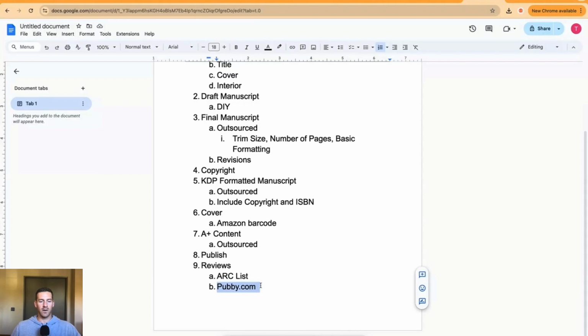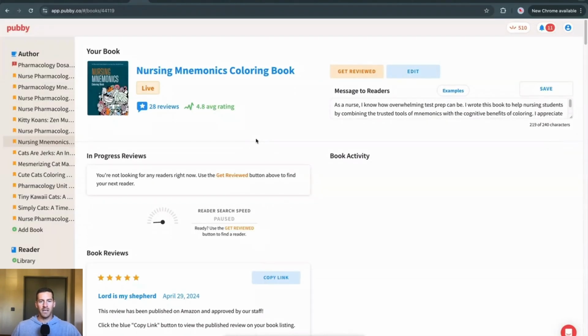For now, we're going to just focus on Pubbie.com. Let me show you what that is. Okay, so Pubbie is a website where you can upload your book and ask people to review it. The way it works is you have to review other people's books, and every time you review someone else's book, you earn points, and then you can use those points to ask other people to review your book in return.